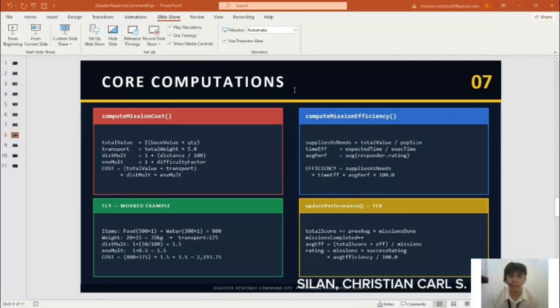So this function calculates the total financial requirements of our mission by summing the base value of all items and adding transport fee based on the total weight. So the final cost is scaled by specific multipliers. We have a dist mult and an env mult, which account for travel distance and the environment difficulty of the operation.